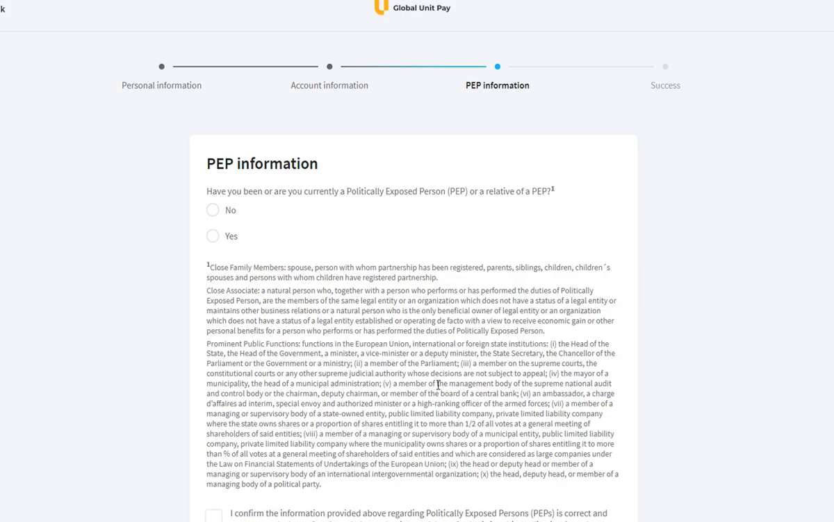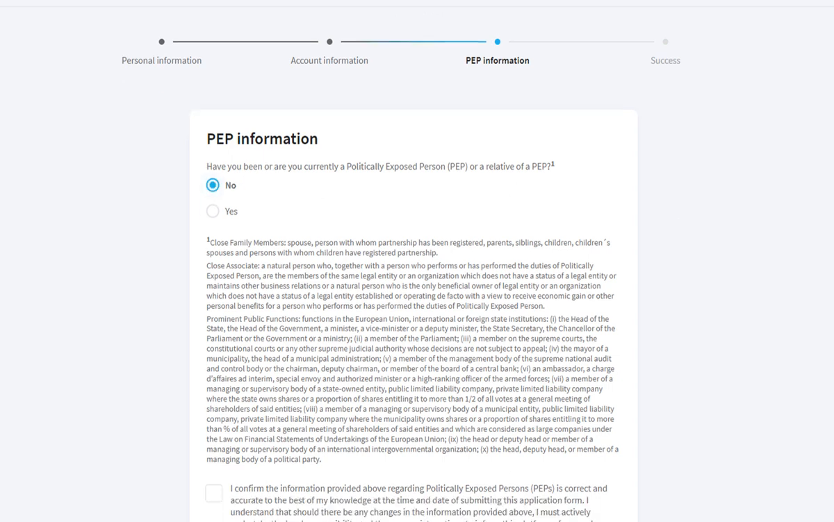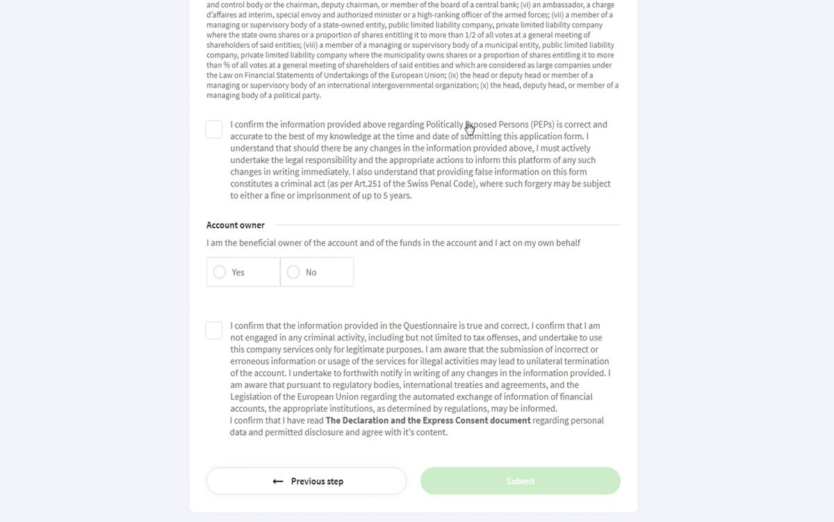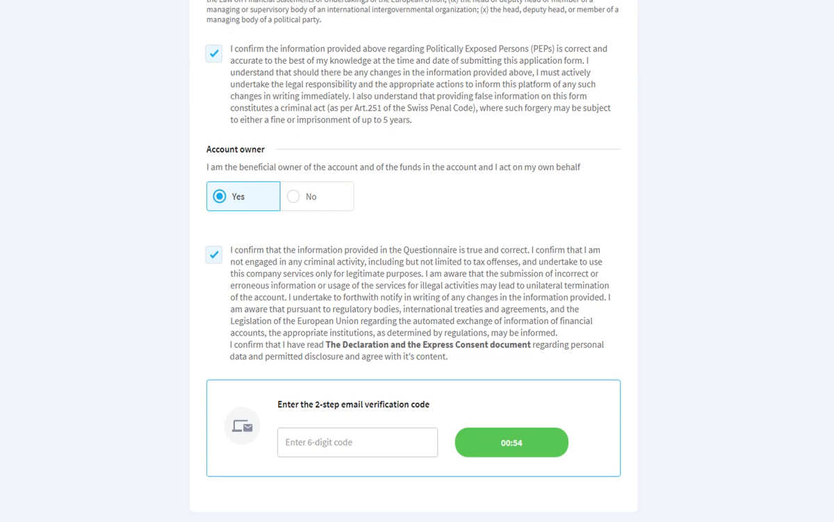On the next page, you need to indicate whether you have been or are currently a politically exposed person or a relative of such. Confirm that the information you provided is correct and accurate by checking the box. Below, please confirm that you are the beneficial owner of the account and all of the funds coming to this account. And finally, check the box to confirm that all the activity involving the use of this account will be legal. Click the green button Submit and go to your email box to copy the verification code.